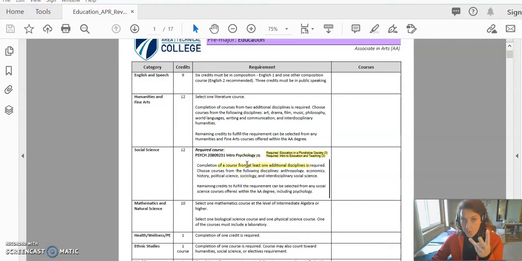We now have 3 required courses. The first required course is Intro to Psych. That's remaining unchanged. We now have a second required course, Ed in a Pluralistic Society, 3 credits, and a third required course, Intro to Education and Teaching, 3 credits.